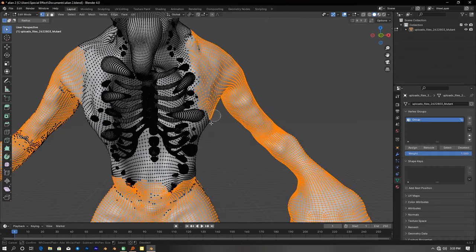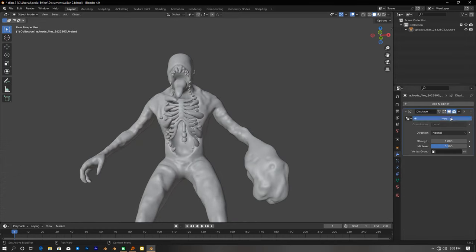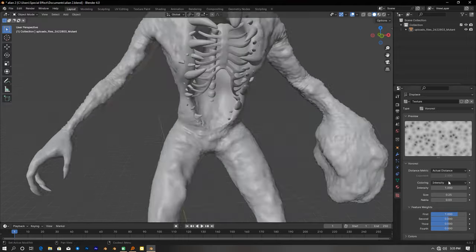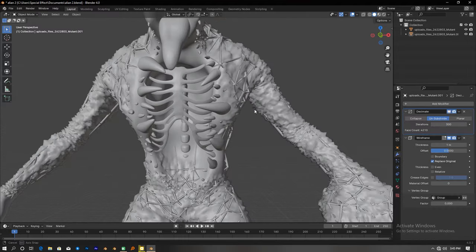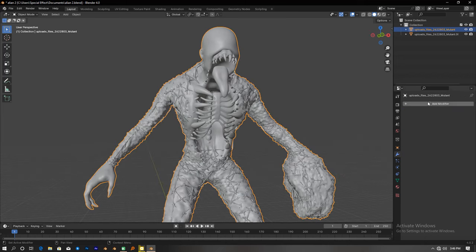I then selected some vertices and assigned them to a vertex group and added a displacement modifier on the mutant and just tweaked the modifier settings to get something interesting. I then duplicated the monster and added a wireframe modifier and shrink wrapped it to the original monster.